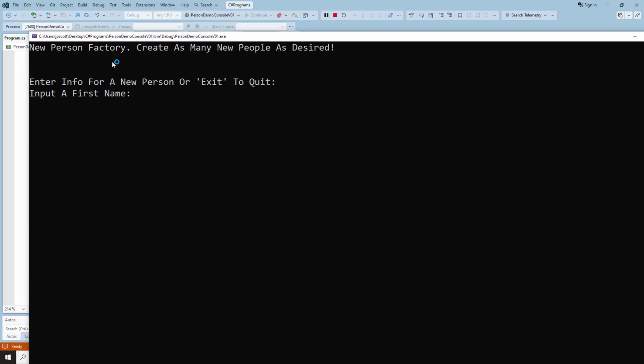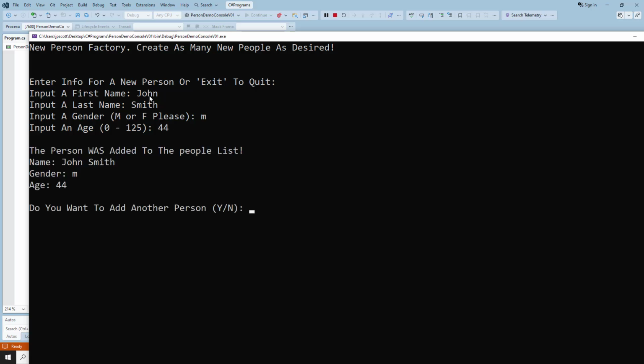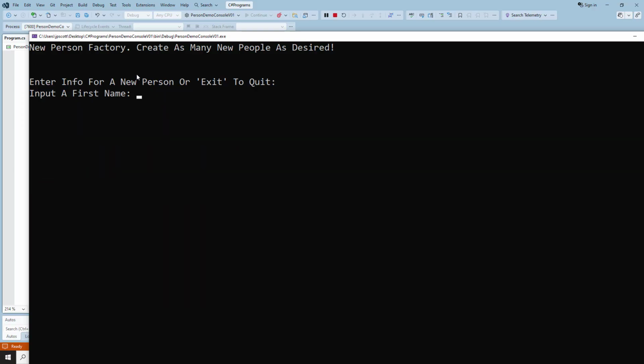So new person, in fact, still too many in there, but that's okay. So John Smith, male, say that he's 44. That looks good. Do I want to add another one? Yes.